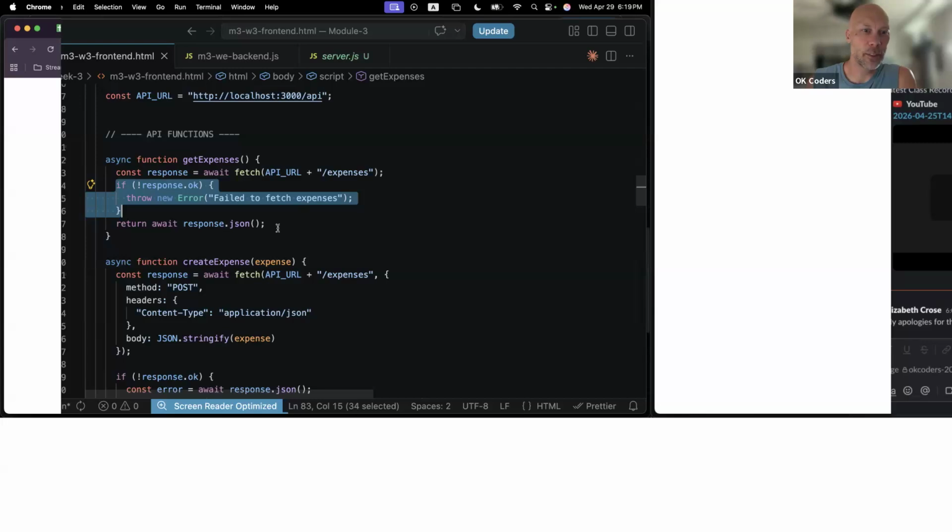If it is, cool, we're going to send back that response as JSON. We're going to return it from the function to wherever it's being called from. If not, then we're going to throw this error and just tell them, hey, we failed to fetch the expenses. So it's not too complicated, I don't think. I mean, it's exactly what we've been doing, just, again, instead of curl, we're doing it here in the front end.